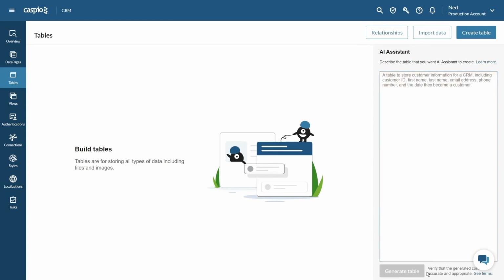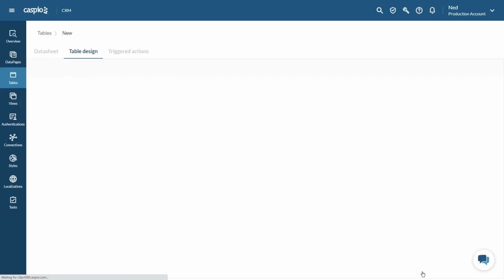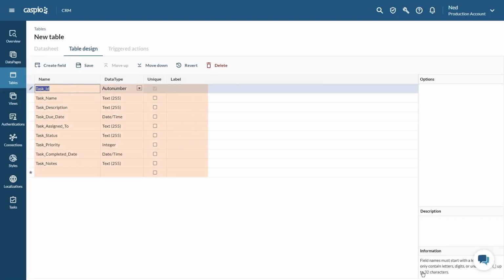Let's watch as Caspio's AI assistant helps us create a table based on a prompt. I'll add the instruction, create a table of tasks for a CRM app. The system uses AI to generate the table structure with various fields and data types suggested based on your prompt. Now you can save the table and edit it as you need.